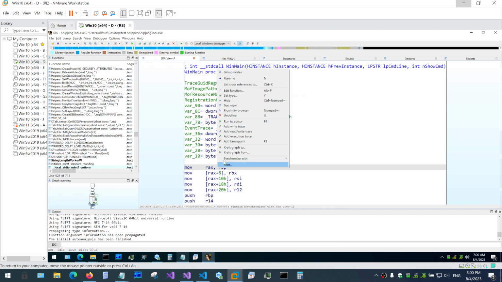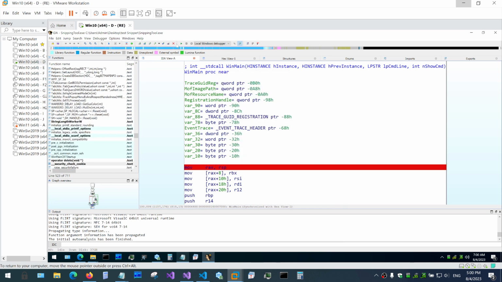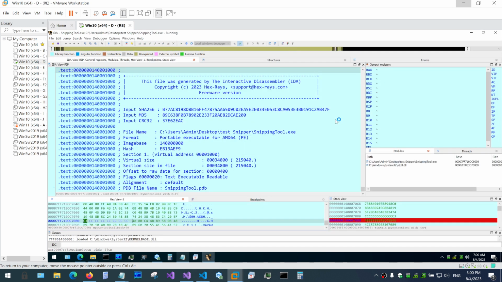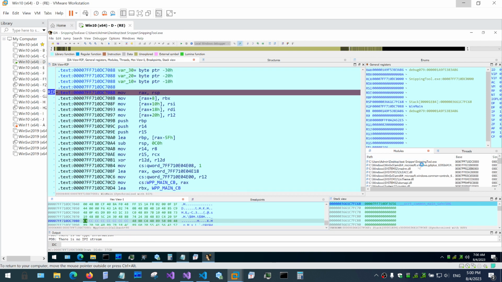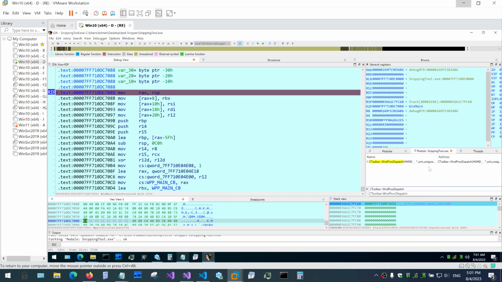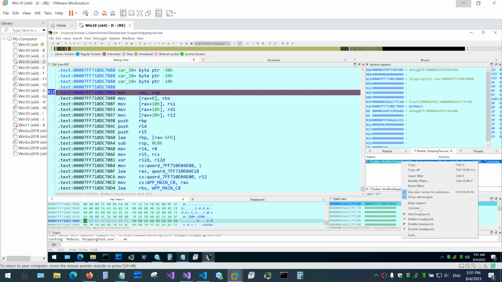Okay, yeah, it takes longer and longer. I'm not sure why it's so slow. Okay, so get here, load symbols. You've probably seen it so many times, but again it shows you the process of reverse engineering.